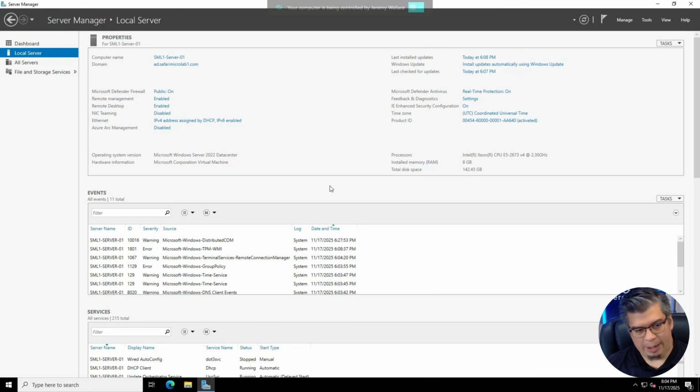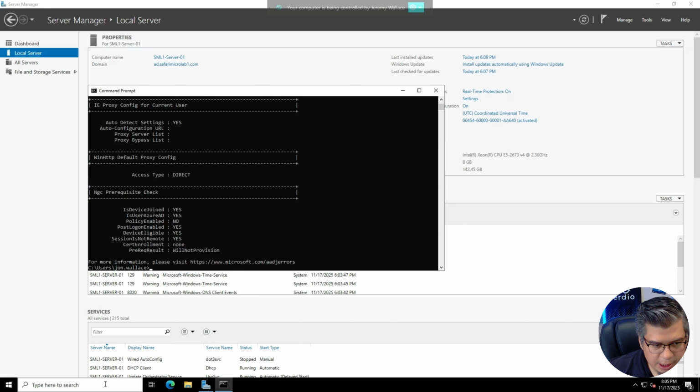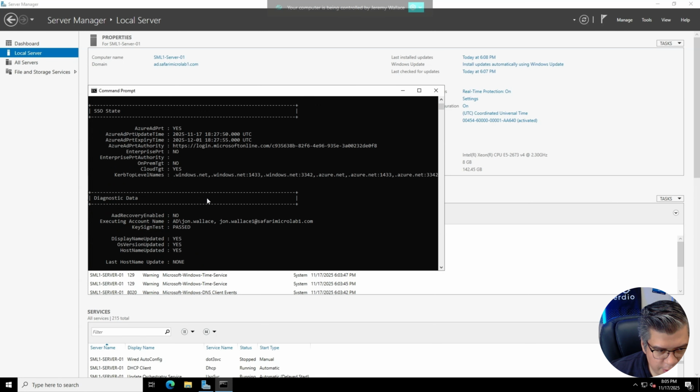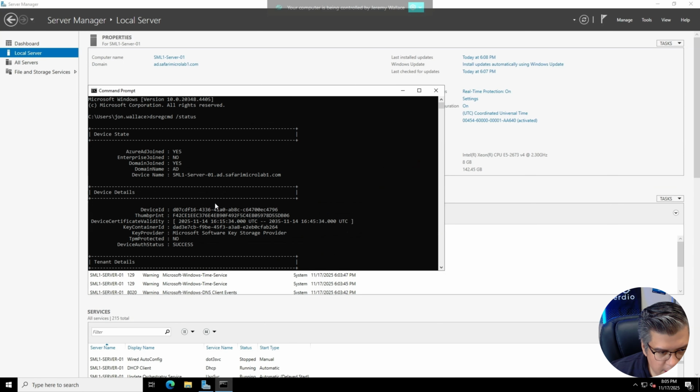All right, so now I'm on a hybrid join computer. This is a Windows server, but this is true of Windows 11 as well. First, I want to make sure that this is a hybrid join computer, so we can run dsregcmd /status. This will let us know if it's hybrid join. If we scroll to the top of this output here, we can see device state, Azure AD joined is yes, as well as domain joined. All right.